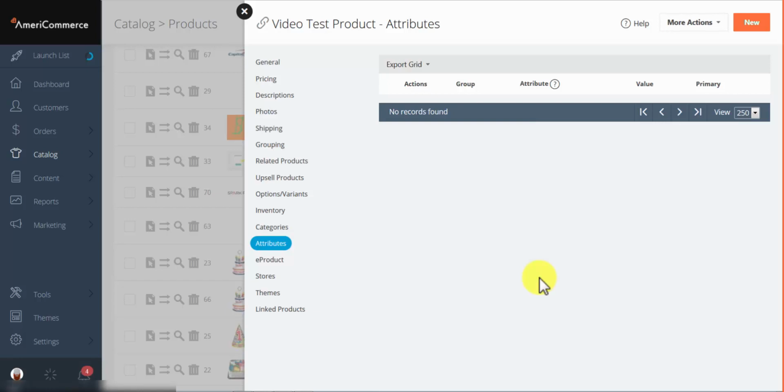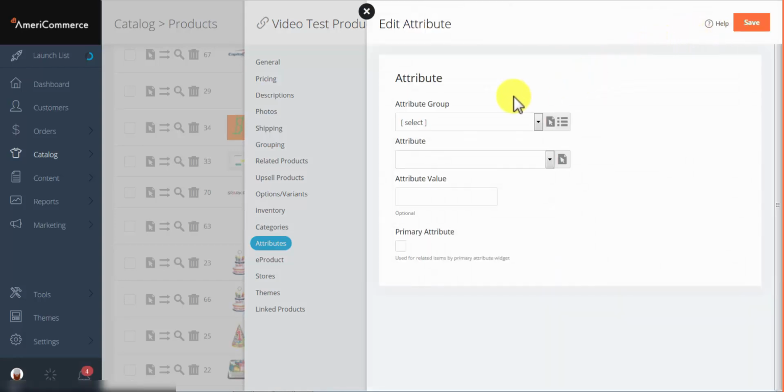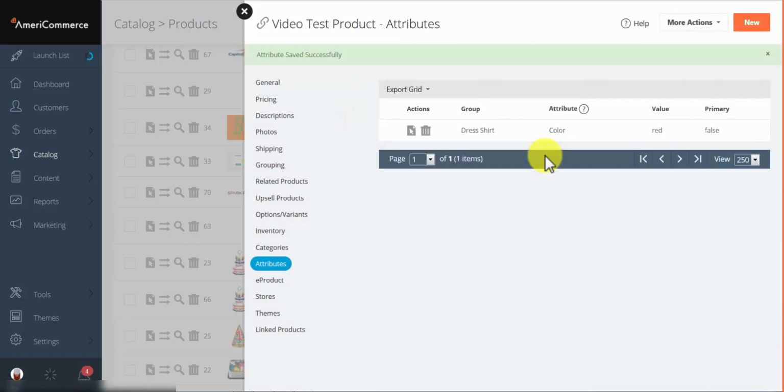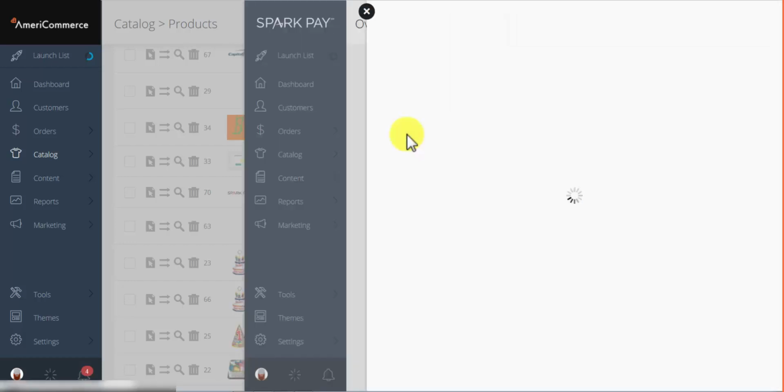So to add an attribute to your product, go to the top right, click the green New button. And then if you already have attribute groups set up, you can select them from this drop down, such as dress shirt. And then an attribute of dress shirt could be color, and then we can give it a value if we would like. So we could say red, and if we want to, we can make it the primary attribute, and this is used for related items. So then click Save, and now your product has an attribute, and we can also edit or delete that.